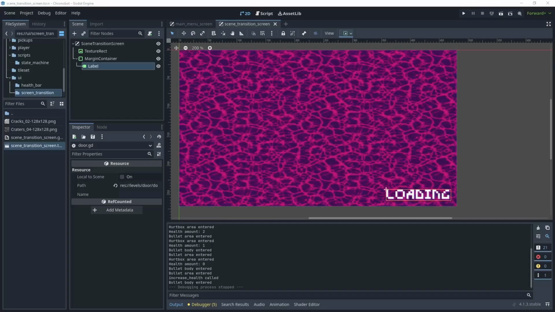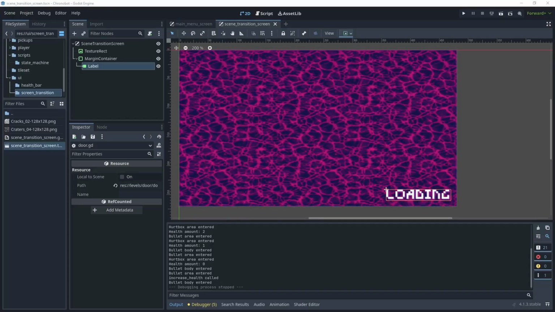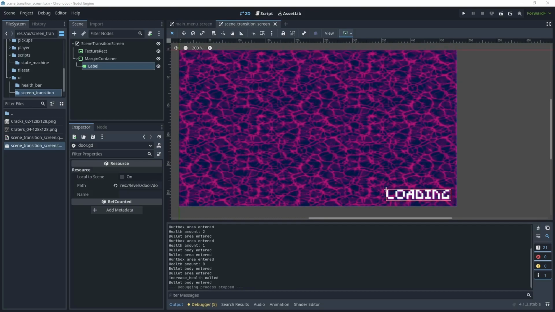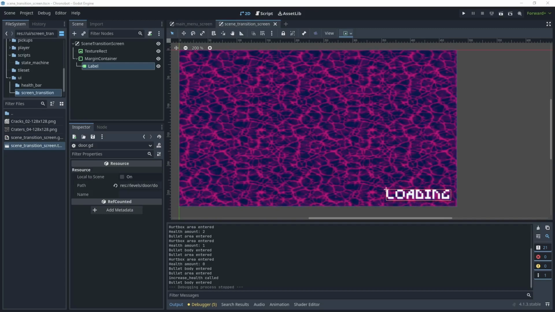Now that brings us to the end of this tutorial on how to use a shader and create a scene transition screen and then show this to the player when they are moving between levels.